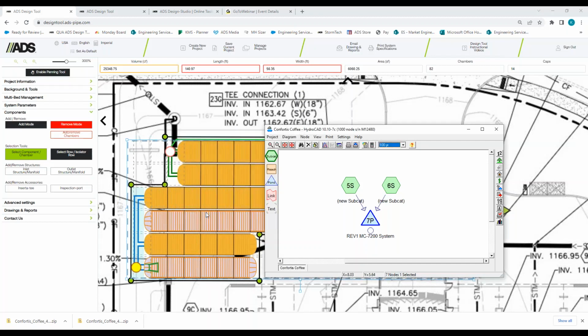So that's most of what I had to go over. I don't know if there's any questions or if anyone wants me to touch upon anything else that I might have just gone over.